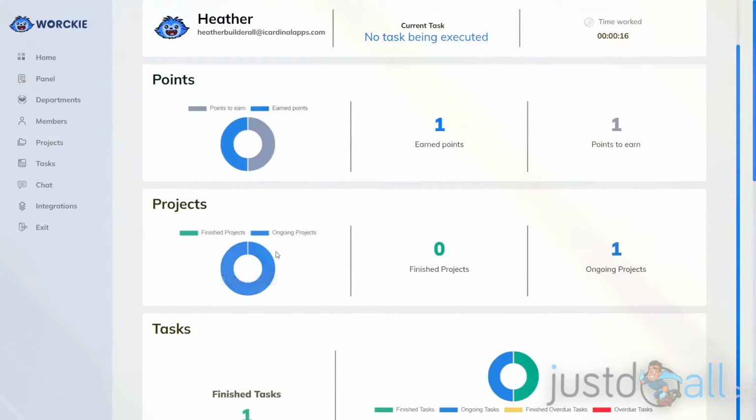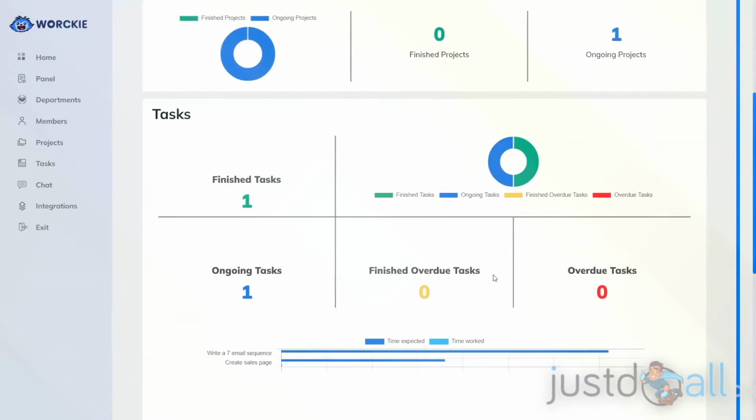The next item is projects. That shows how many projects Heather has finished and how many projects are ongoing or open for Heather. Scrolling down, we can see the number of finished tasks Heather has had. And then we also have a broken down circular chart that shows how many finished tasks, how many ongoing tasks, how many finished tasks that were overdue, and how many overdue open tasks she has.